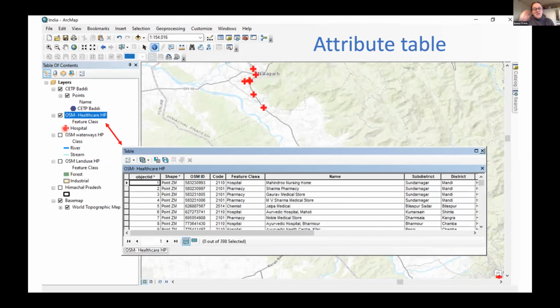pharmacies, etc. as well. You can change your symbols as appropriate for what you're looking for. Within each of these layers, there's the data table called the attribute table, which you can again access through right or double clicking on the name. And this was the sort of thing that would pop up. So you have your shape code, the feature class, so you can see here that within the data set there's hospitals, pharmacies, chemists, etc. And more details regarding names and districts that things are in.